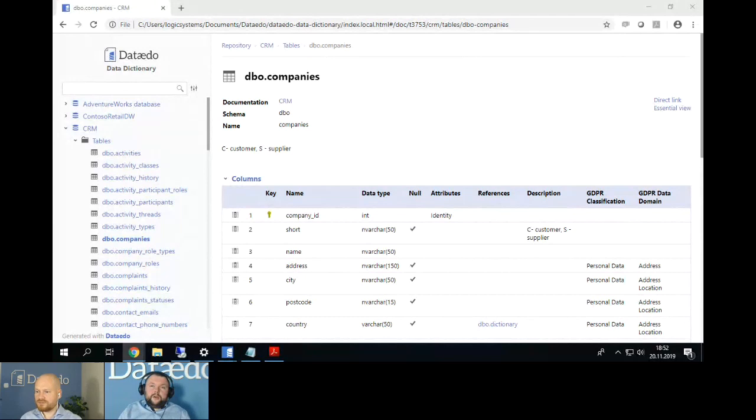Thank you. Utsaf asked if you can check and not check nullable when you show the columns in Dataedo.